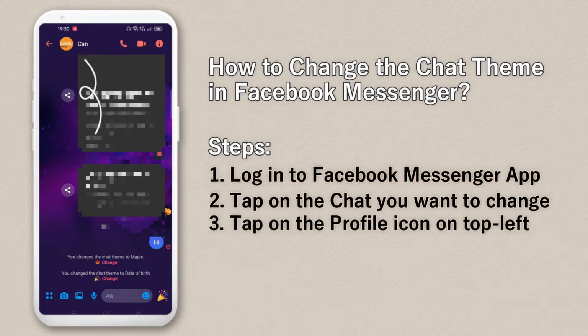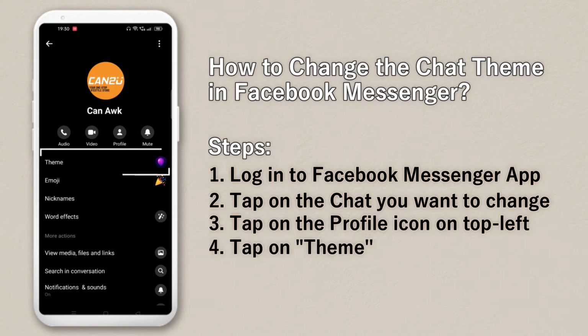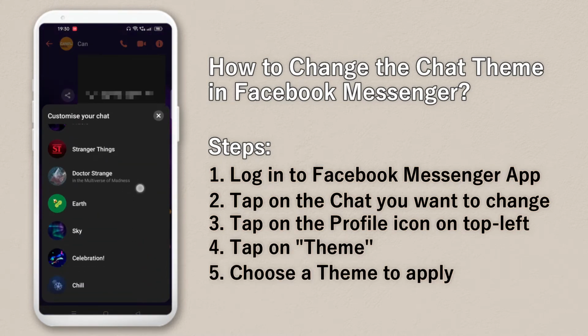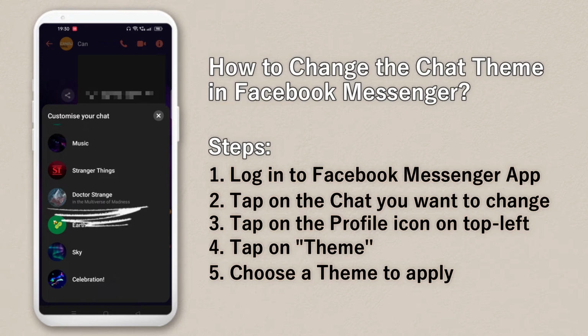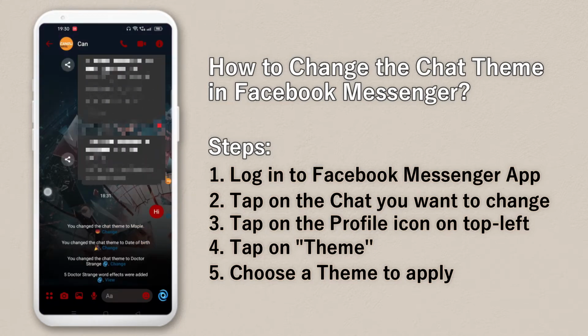First of all, you click on the picture of the person at the top left. Click on the picture and you can see the word theme here. Just click on the word theme. Choose the theme that you want. Ooh, Doctor Strange. Let's click on it. And then you can see it has changed.